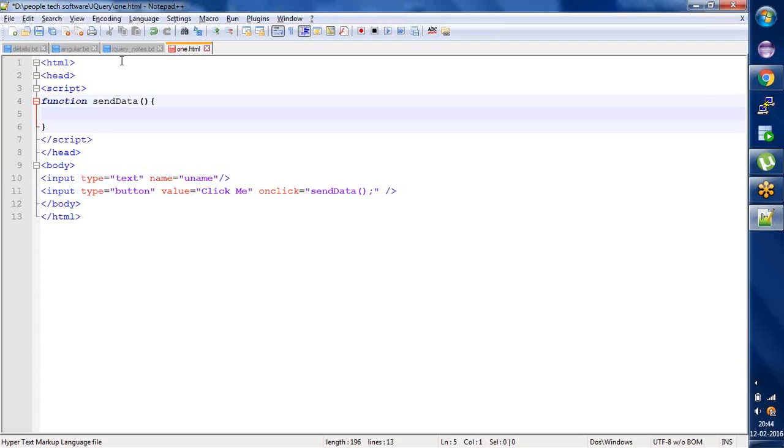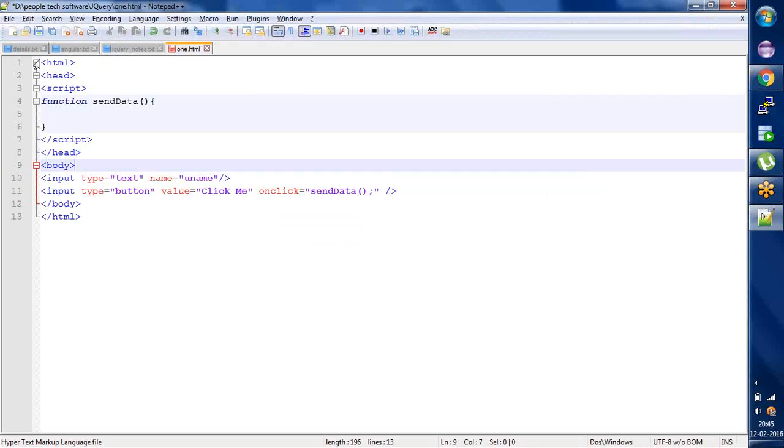And here we are going to access the value of the username. So Leela, how to access the value of username? This we have discussed in the last class. So Sweta, do you know how to access username? Get element by ID. Perfect, perfect.